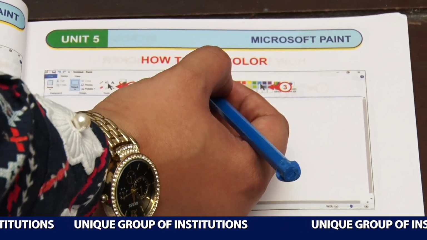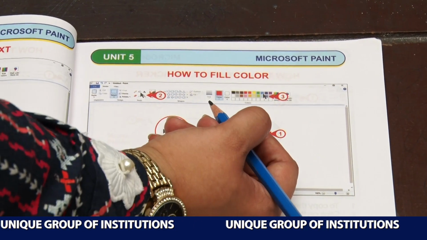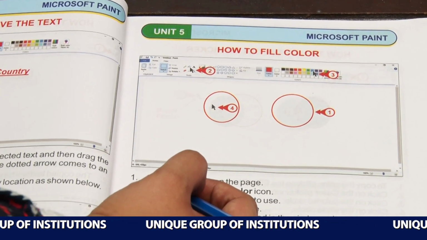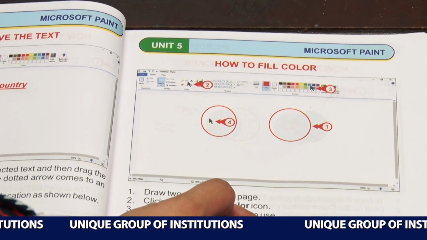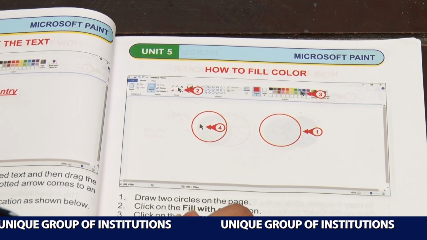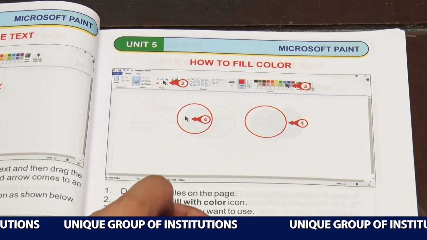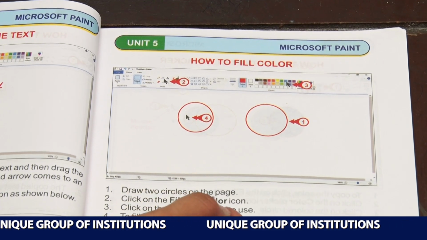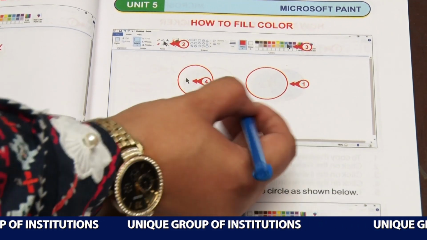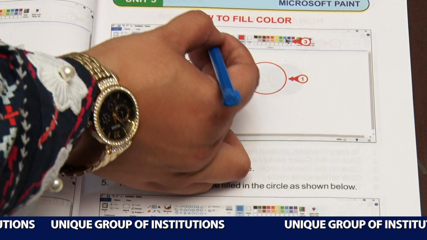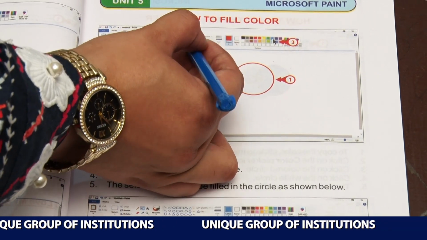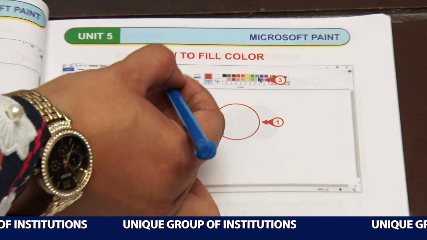Now we are going to learn how you can fill colors in different shapes on your paint screen. First step is draw two circles on the page. So first you need certain kind of shapes. You can draw two circles. For this, click on the fill with color icon. When you create these two circles, which you can find again in the shape bars, you have to just click on the circle button.